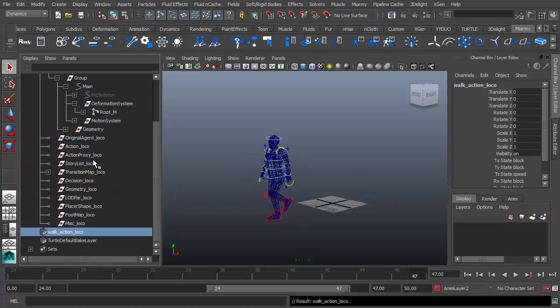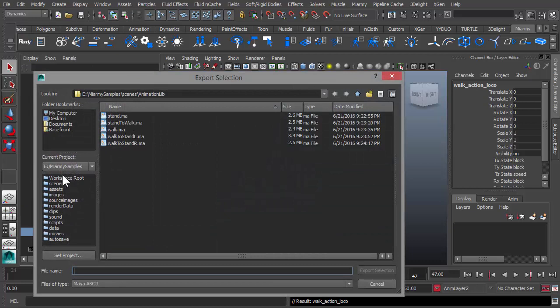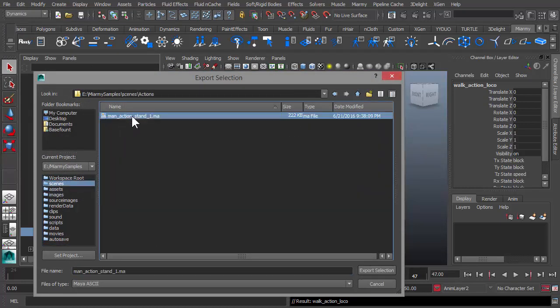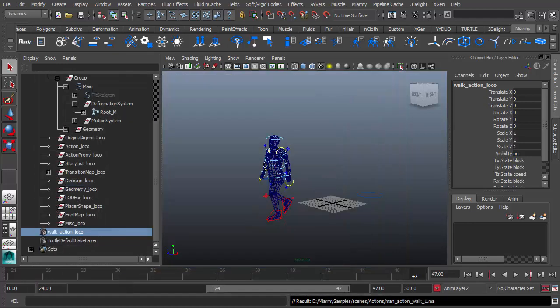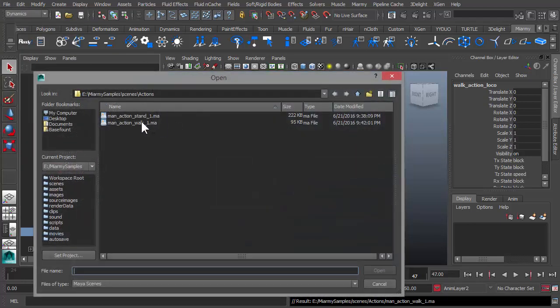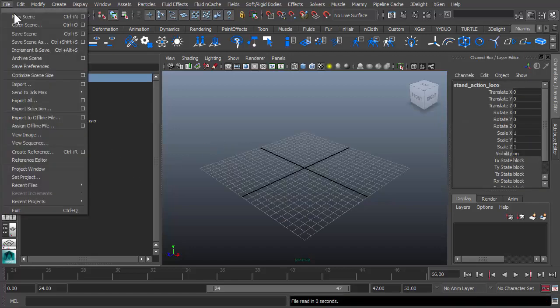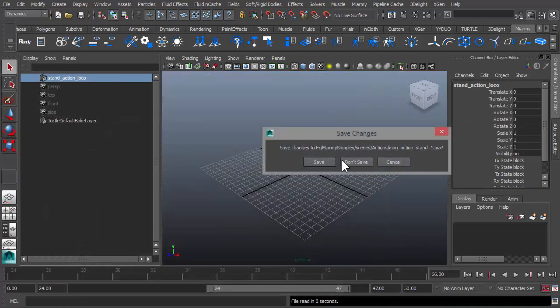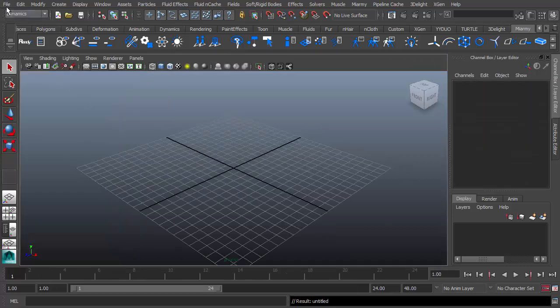Let's hit Shift P and click the file. Export selection to the scene actions main walk version 1. Okay, and let's open our action file. You can see that there's only one node here. That means everything is correct. We only need that. And then let's do some tests.